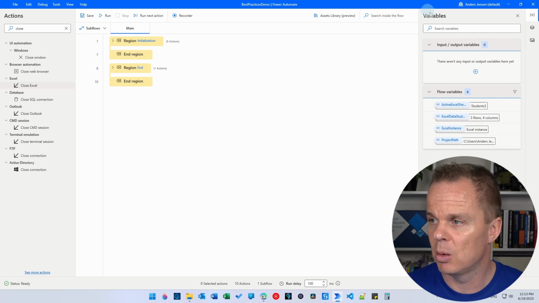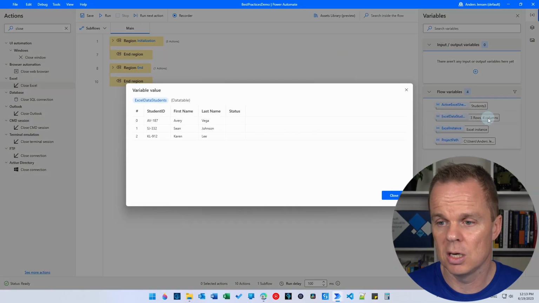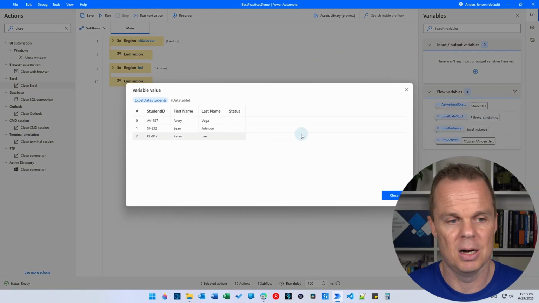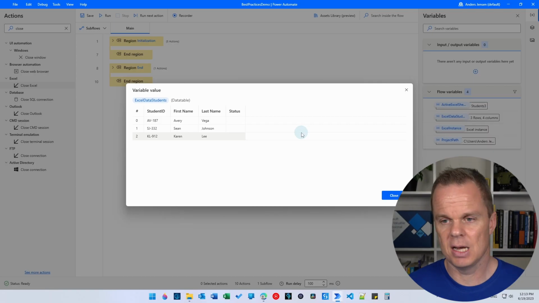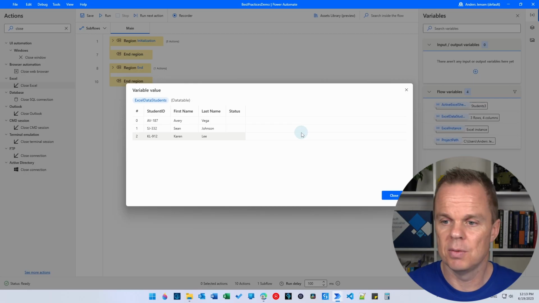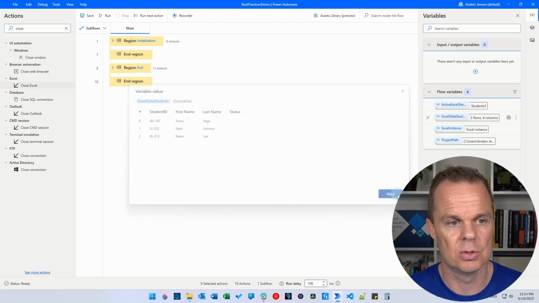And what you need to see over here in the Excel data students, in case you don't see these variables to the right, just click this X here, go down here, double click the 3 rows, 4 columns. That will open up our data set. It looks fine. The Excel data students is what we're going to need to process our data. So I can click close.